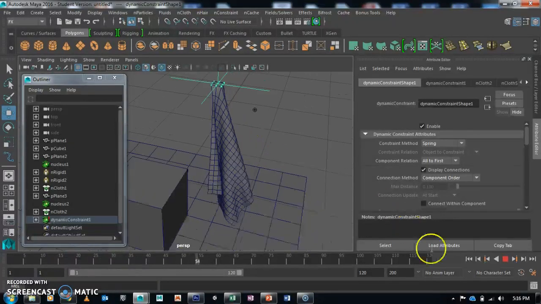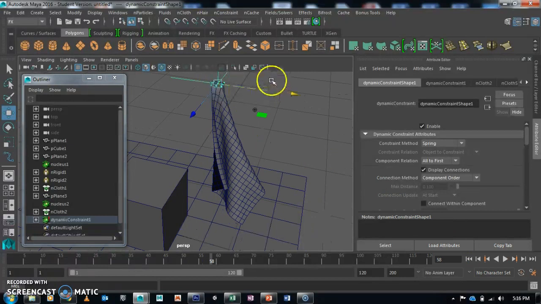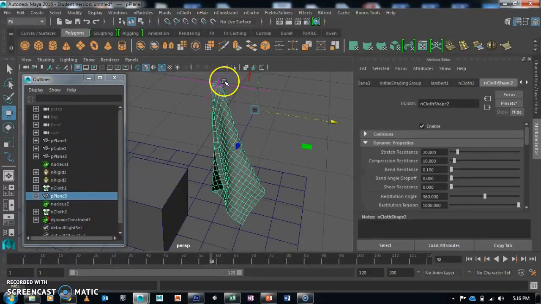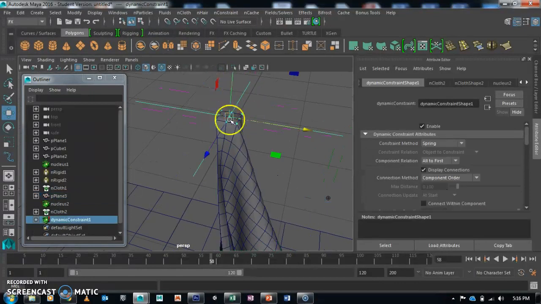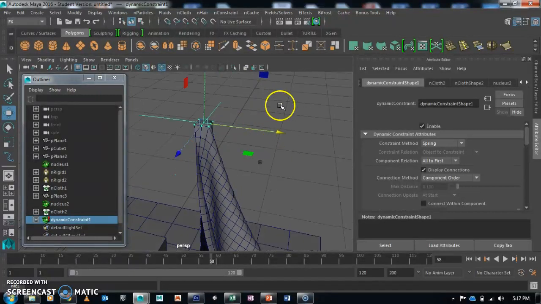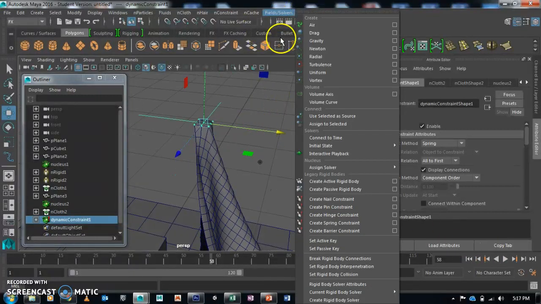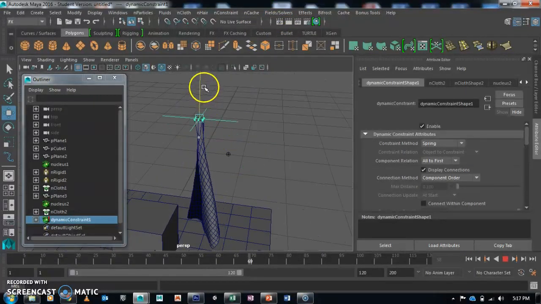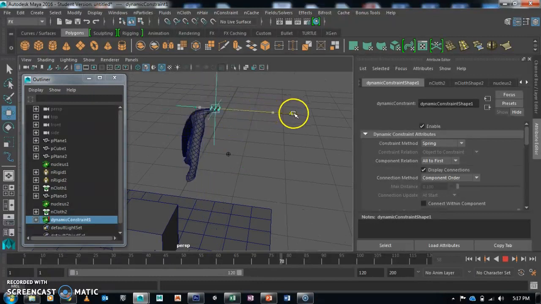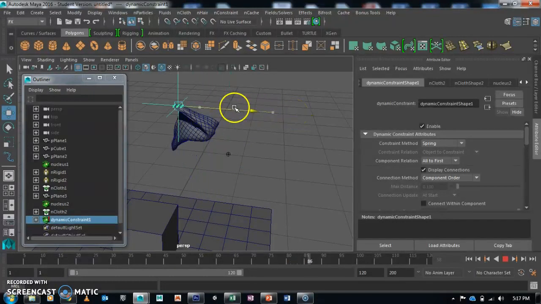Ideally this can be used as a pointer, or one point, where you can create this locator and attach it onto the character's joint or any other item. Let me play with the interactive playback for you all to get an idea. So you can use this constraint to simulate this kind of effect.